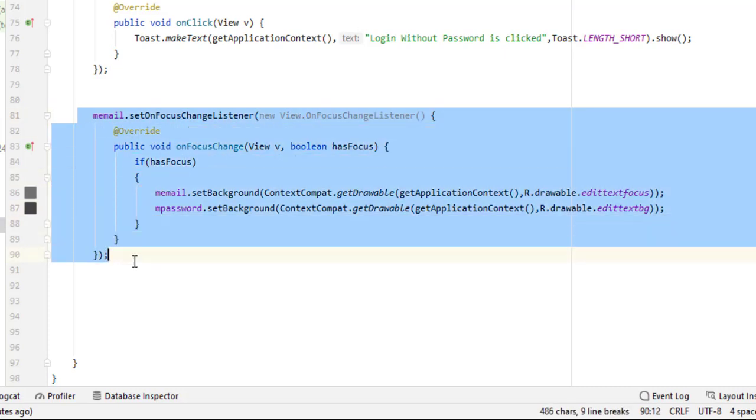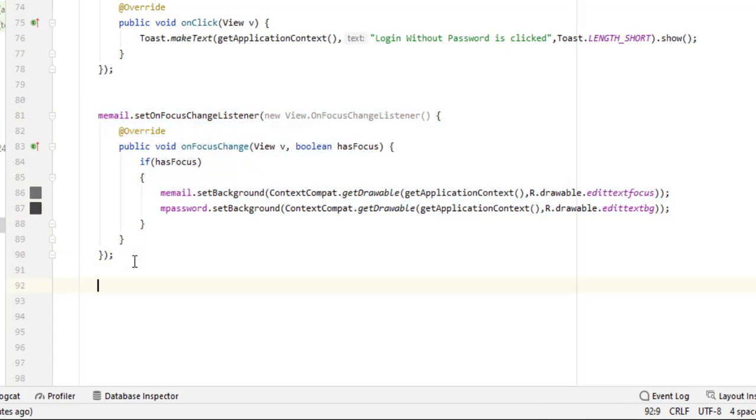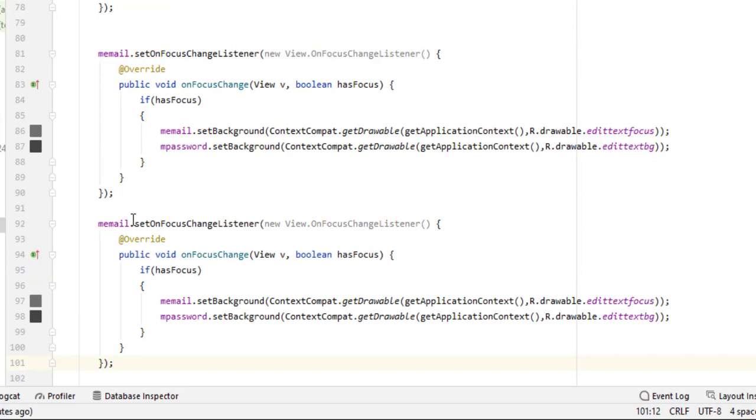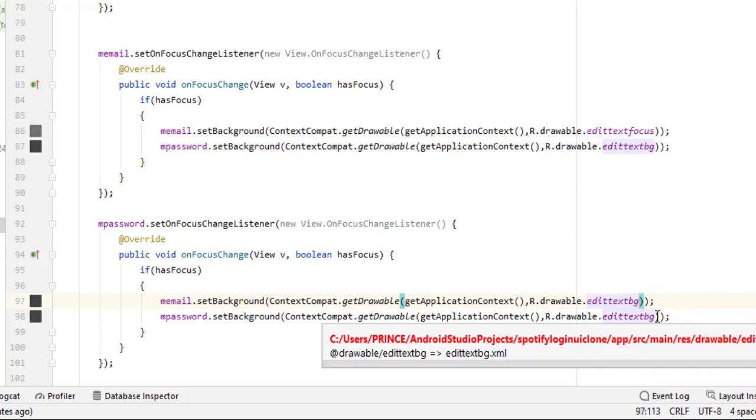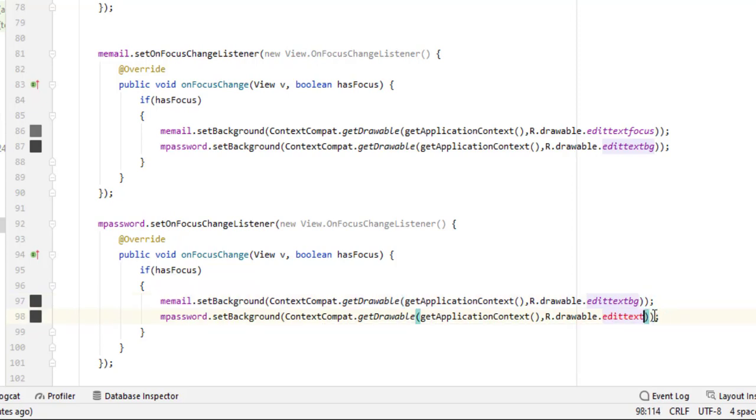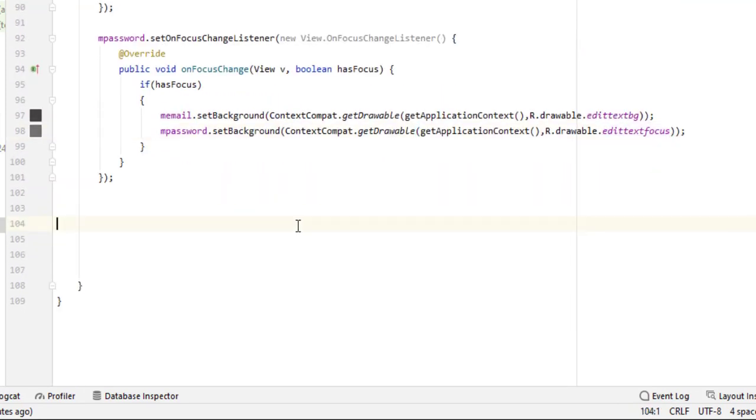Now I simply copy this code, Control C, and paste the code here, and instead of email I type password. If someone clicks on password, then we have to change the focus from our email to password, so I disable the focus here. So edit text normal edit text bg. This is done, and instead of normal edit text on password, I add a focus on our password. So this is done. Now almost 95% of our code is ready.